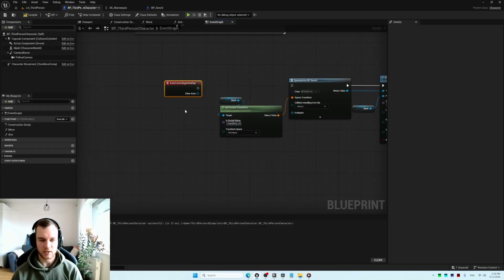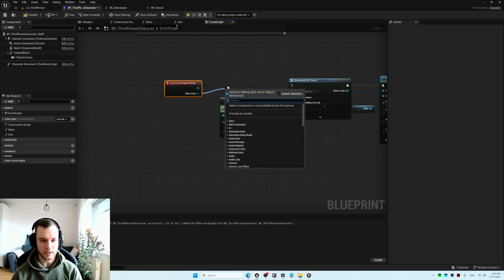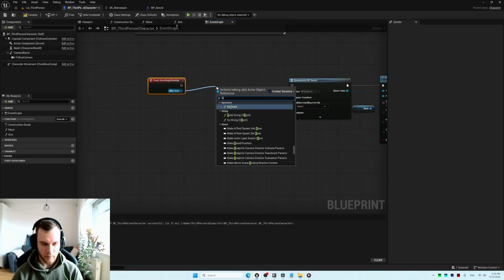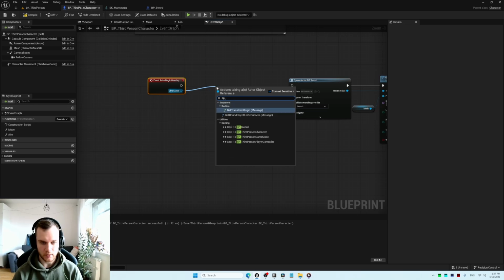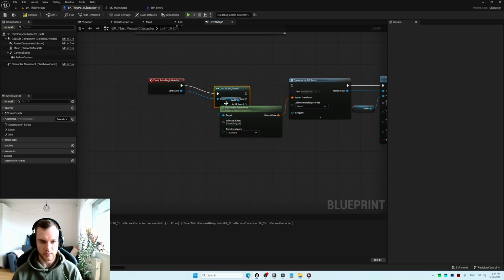So as soon as it starts overlapping with our player character, we need to specify with what. Here I can do BP underscore sword. So we're saying we're going to cast to sword because this is what we want the overlap to trigger with. And I'm just going to connect the execution node here. That should work. So I'm going to save and compile.